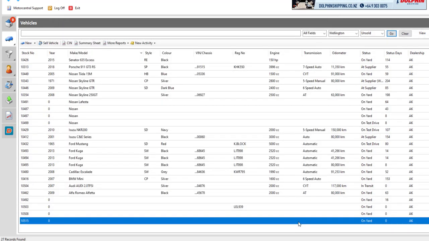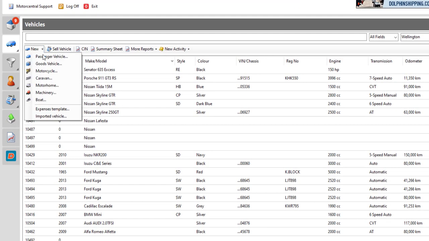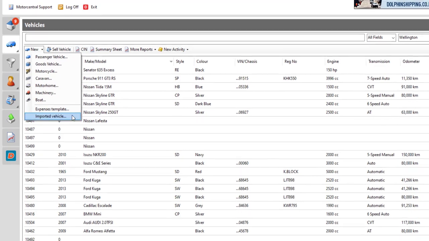You have the option to select another vehicle template, which can be found under the New Car drop-down at the bottom here. Or you have the option to add a new vehicle without a template and manually enter all of its information.